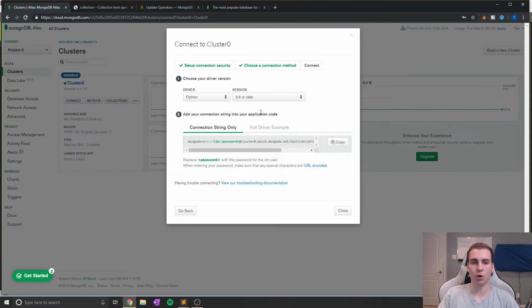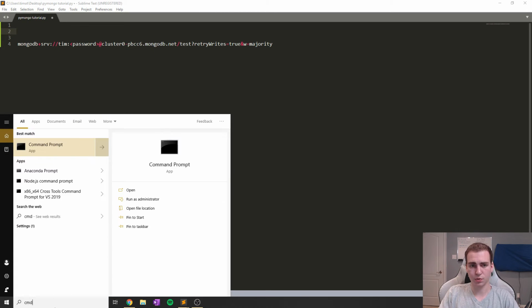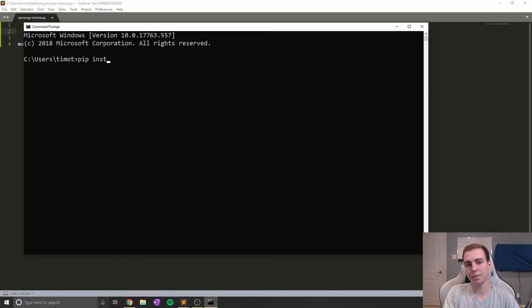Now, once we've done that, we're done with everything we need to do from the web browser side, and it's time to actually run into our Python code. I'm just going to paste that connection ID right here in my Python code. And now it's time to install the Python module Pymongo. To do this, we're going to go to our command prompt and simply type pip install pymongo.